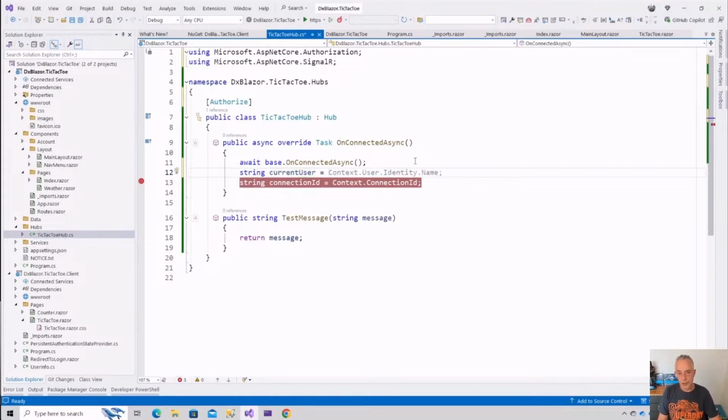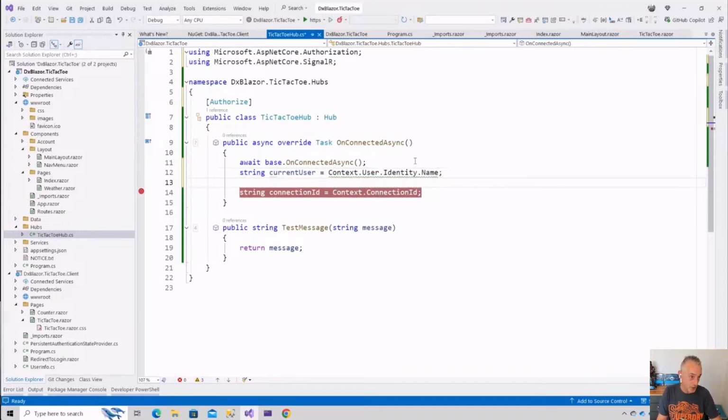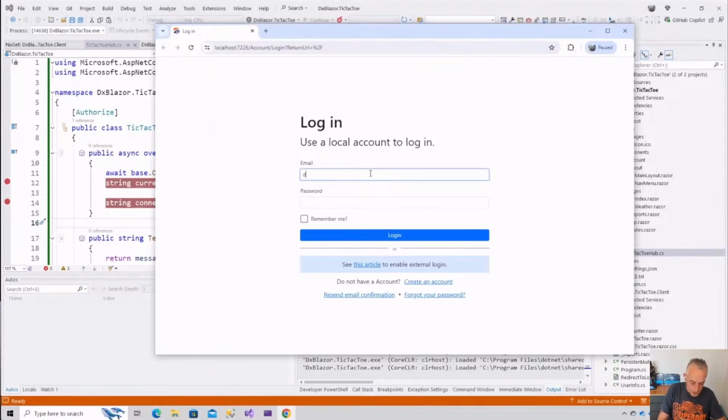I could now use this construct. This is what the documentation says, but for some reason this does not work all the time, and I have not been able to figure out what goes wrong here. So I'm going to use another approach, which typically will do for Tic Tac Toe. But let's see what happens here. And we need to log in.